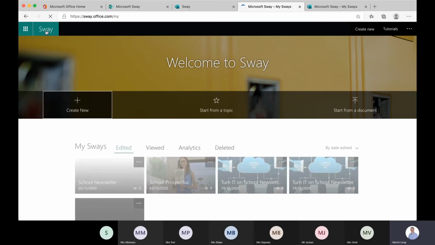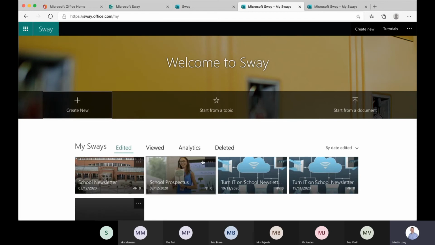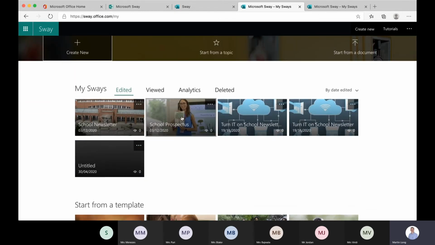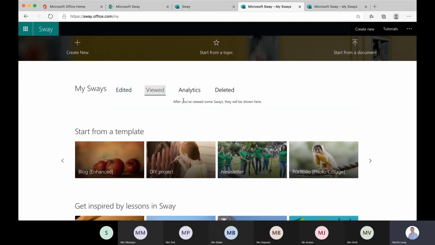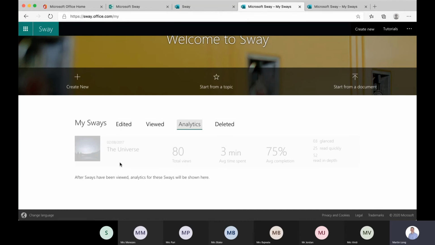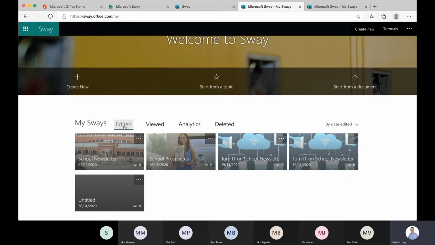So at the end of all of this, you will end up building up a repertoire of sways. To get back to them, you click the sway button on the top left-hand corner. And then here in My Sways, you'll see the sways that you've recently edited. If you've viewed any other sways, they would appear there. I haven't. You can also get analytics for the time that people have spent viewing your sways, how long they've spent on each article.